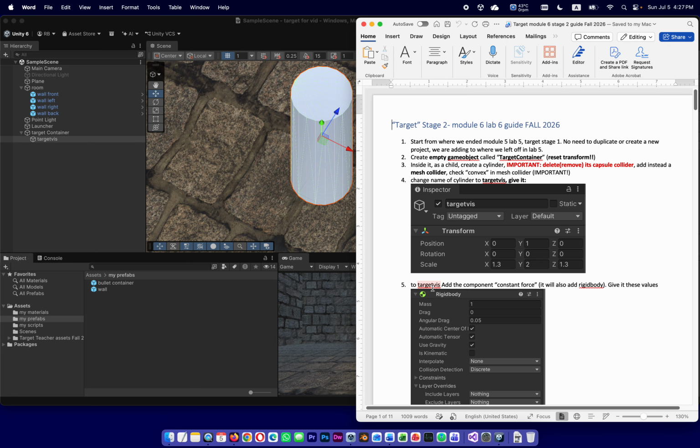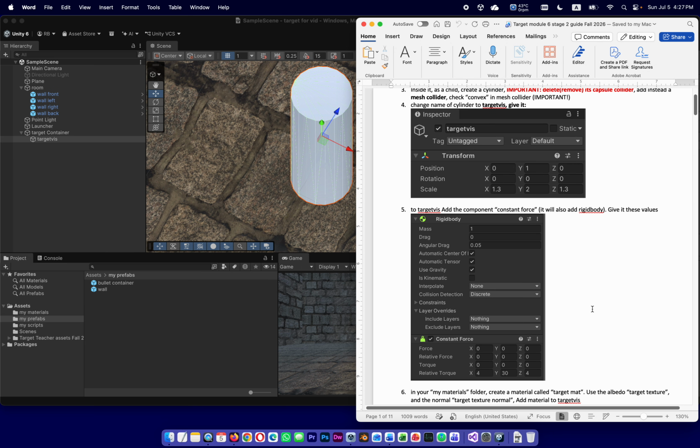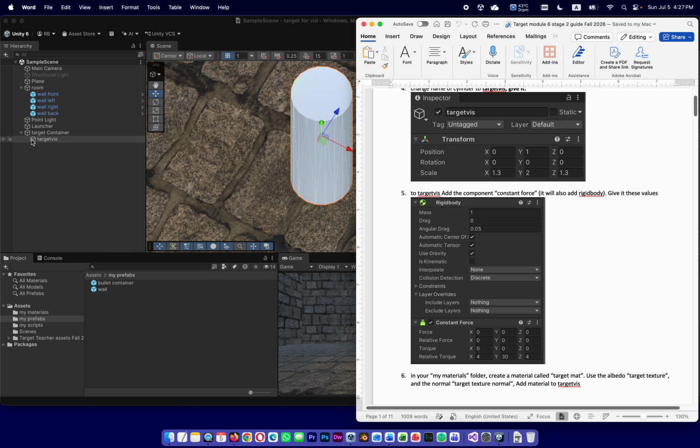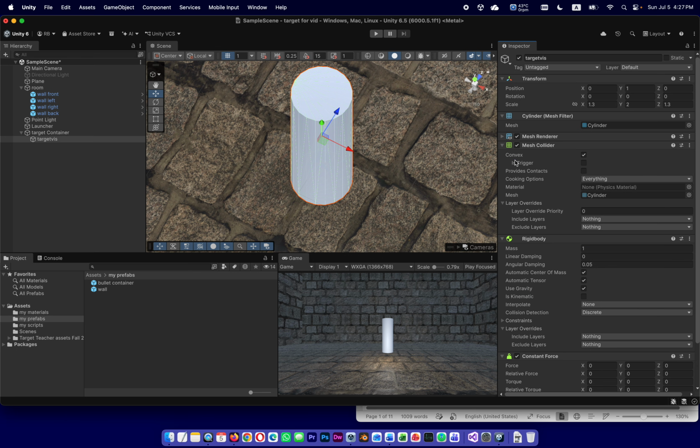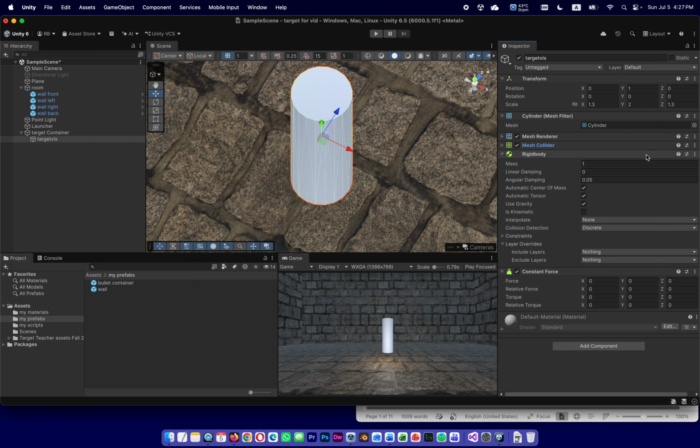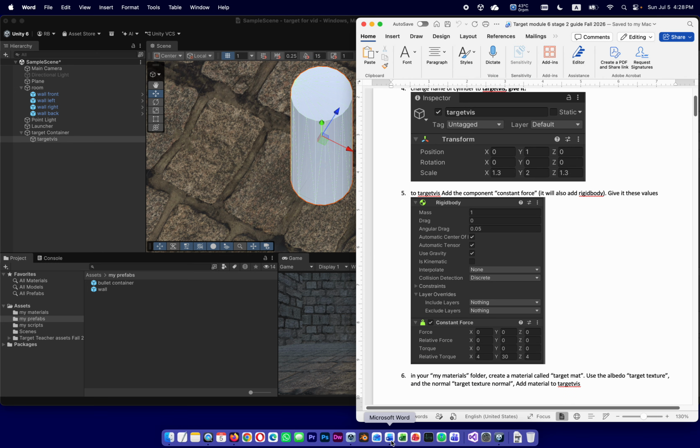So we did this. To target viz, add the component constant force. We already did that. Now, why does the target need a constant force? You'll see. It'll also add a rigid body, and we're going to give it these values. So, target viz, add component, constant force. As it said before, it adds the rigid body. And I think on the rigid body this time we're not even changing anything. We're even keeping the gravity because we want the target to lay on the floor.